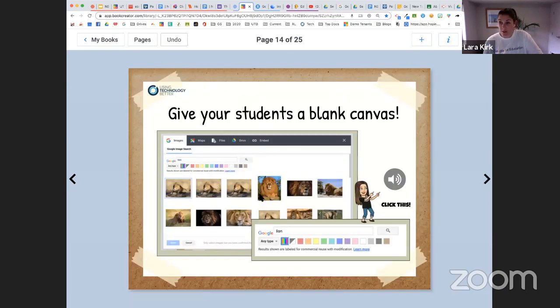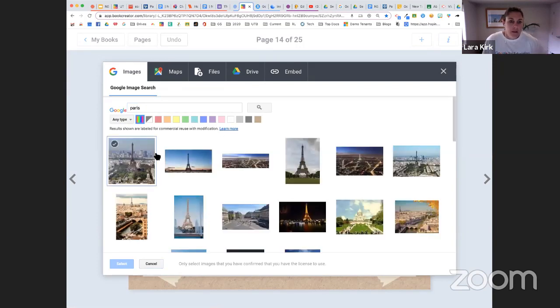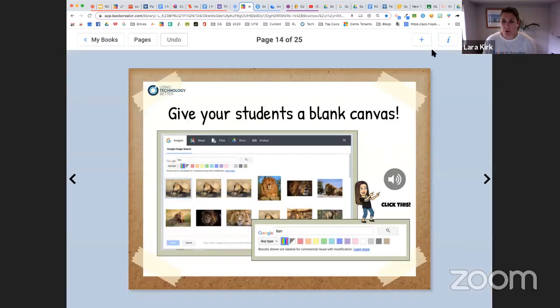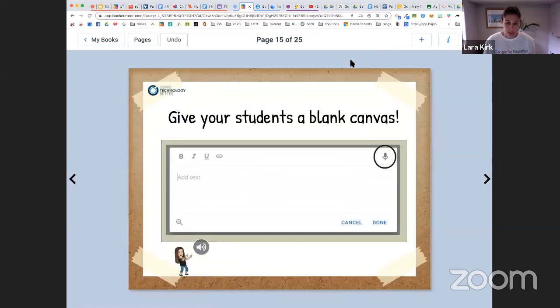Again, the Google image search is built in, so you don't have to worry about copyright if they're searching for images within this. So plus, import, Google image search, already licensed for reuse. Nice and easy. You can put in maps, files, things from your Drive, anything you want to from there, really. You can find a workaround for anything. These are all audios that explain what I'm explaining to you right now, so it's a book that they could have by themselves.